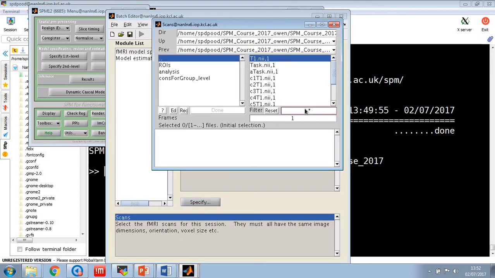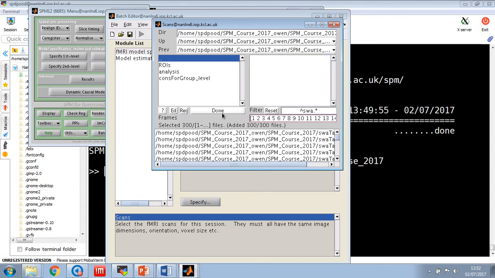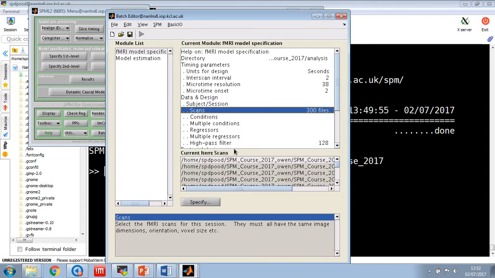So again, we're going to select our SW files. So little hat SWA 1:300. Right click, select all. Okay, so hopefully everyone's with me so far.